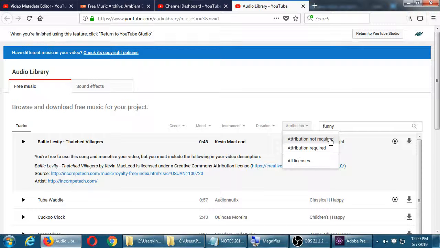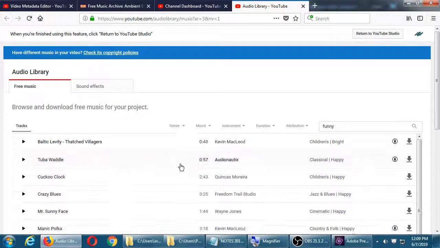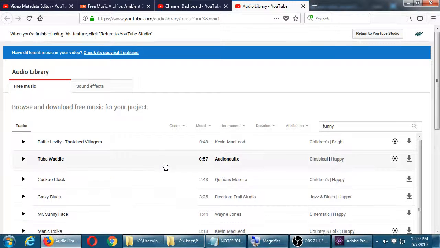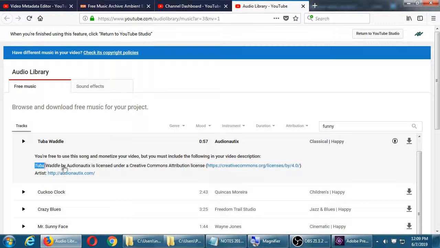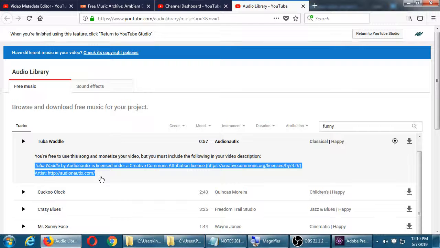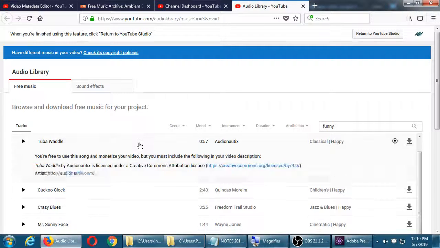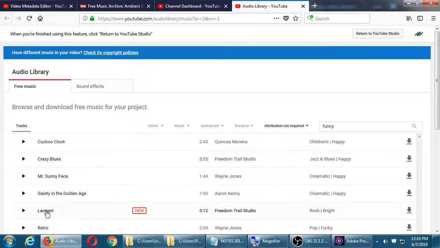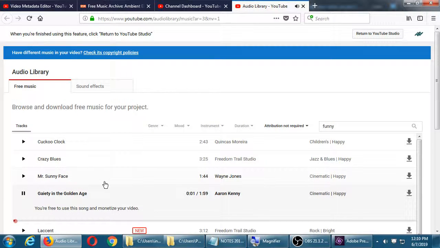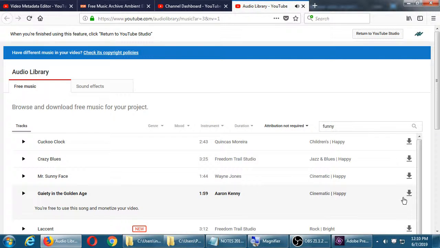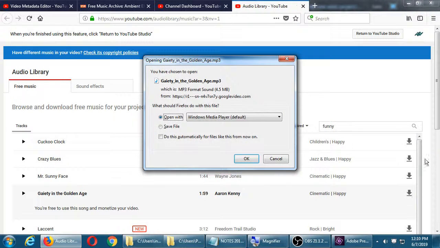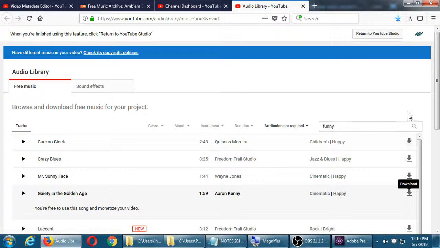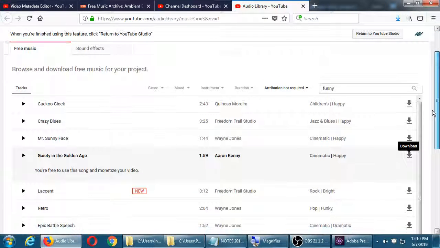You're gonna find a great sound, but you have to copy and paste what it tells you to. So if I want Tuba Waddle, I have to copy this part right here and paste it into my description of my video when I upload it. If you instead say attribution not required, it will never show you those. Okay, I like that one, so I'm going to click download. So I'll give you this file in a moment. If you have a YouTube account, you can download it and do it yourself, but I'm going to give you this file in a moment.